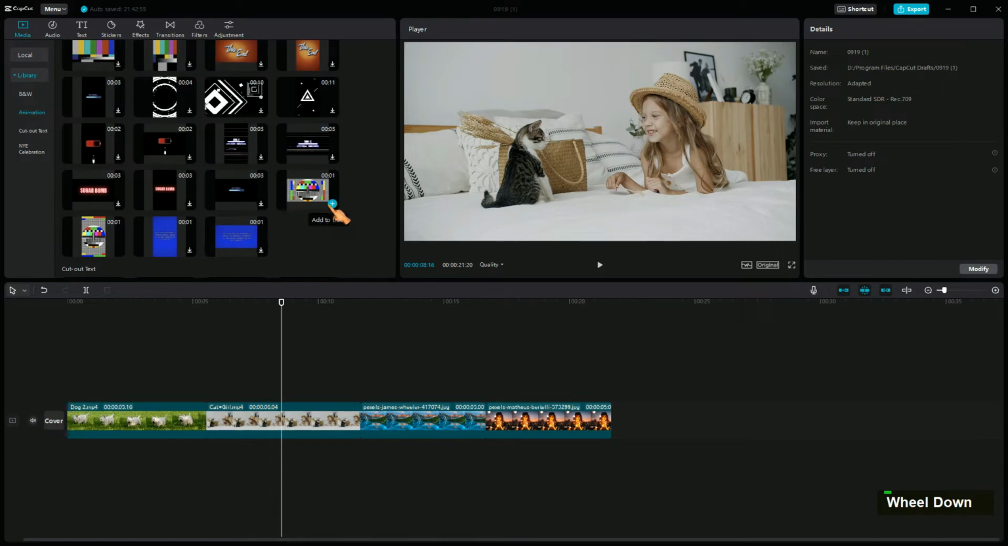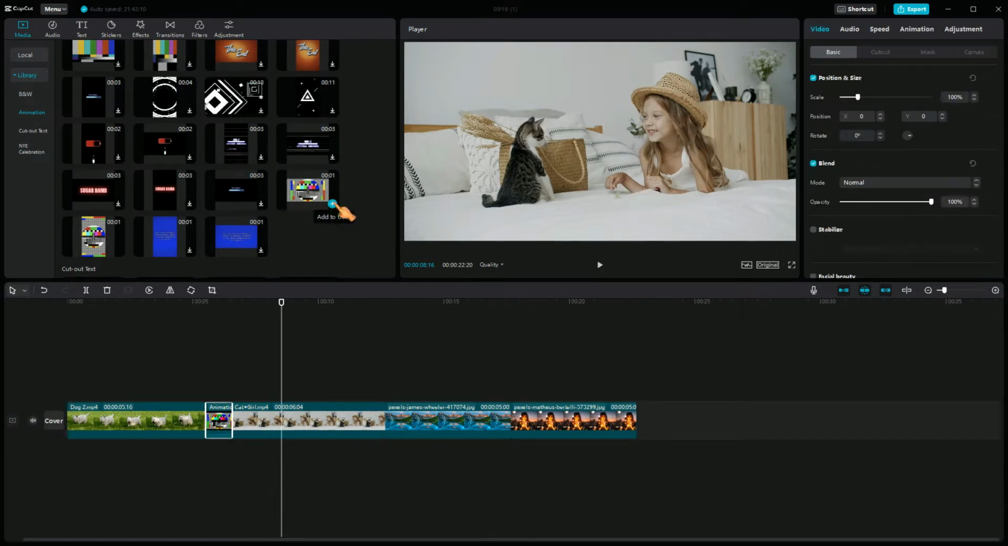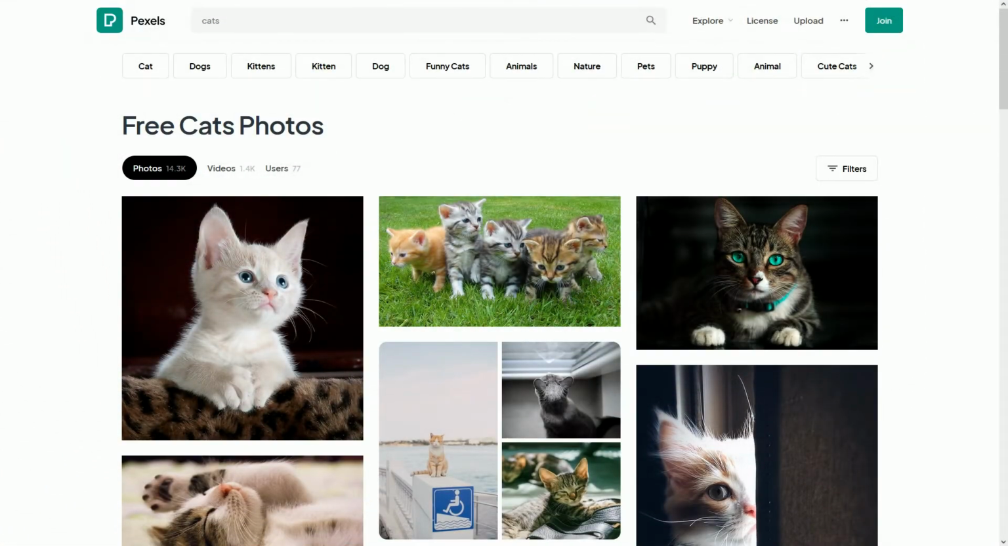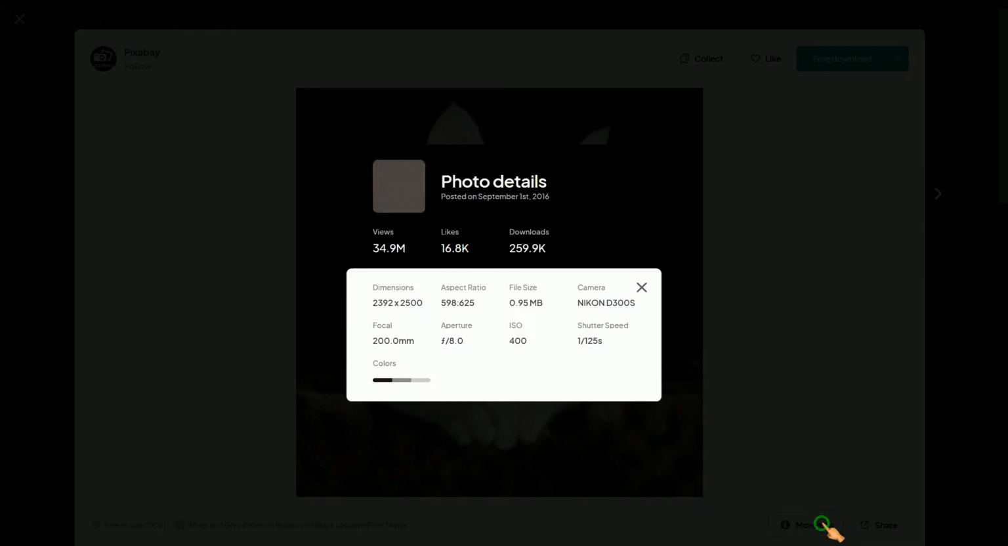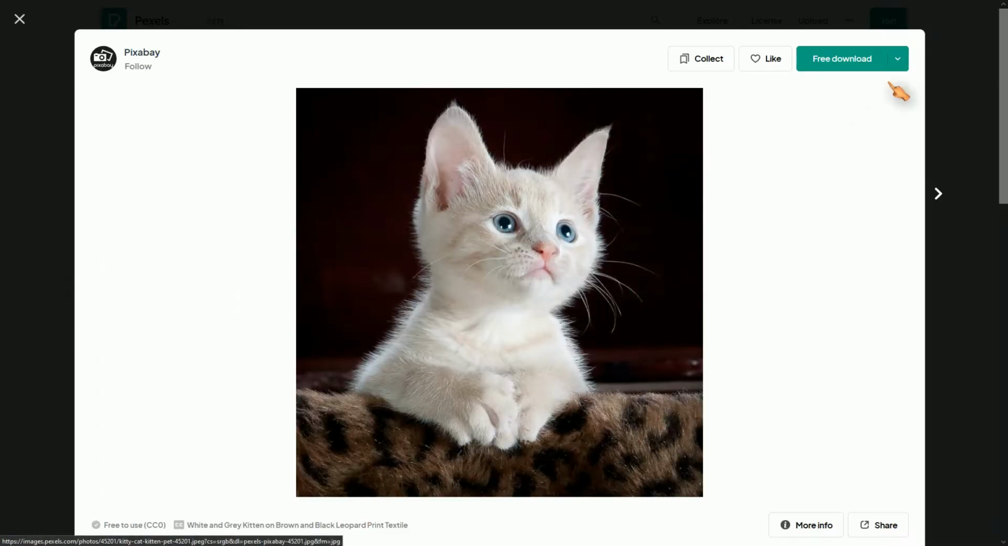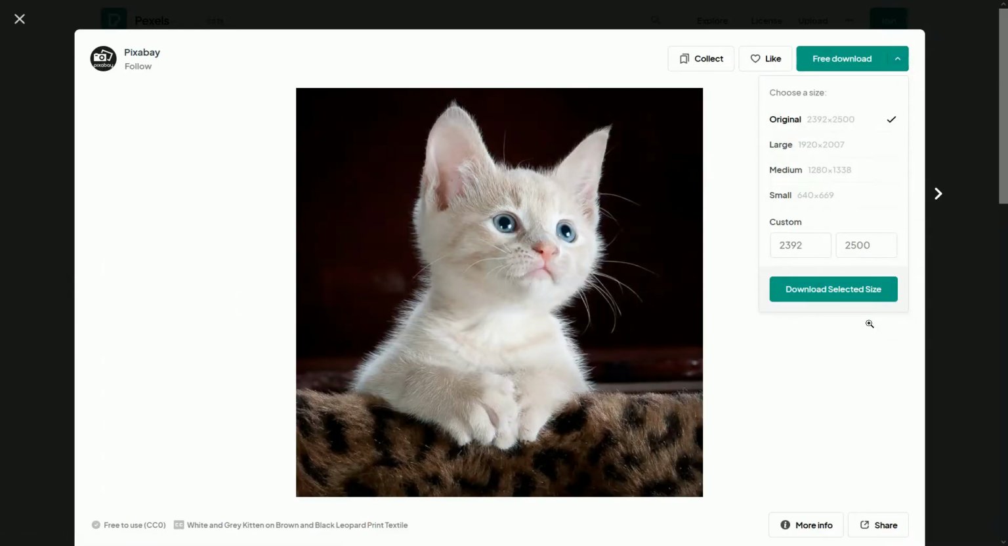CapCut also brings its own pictures and videos. These have to be downloaded first and can then be added to the timeline just as easily. There are some websites that offer images and videos for free download. However, it is advisable to pay attention to the license. I like to use public domain images or videos that do not require a license.